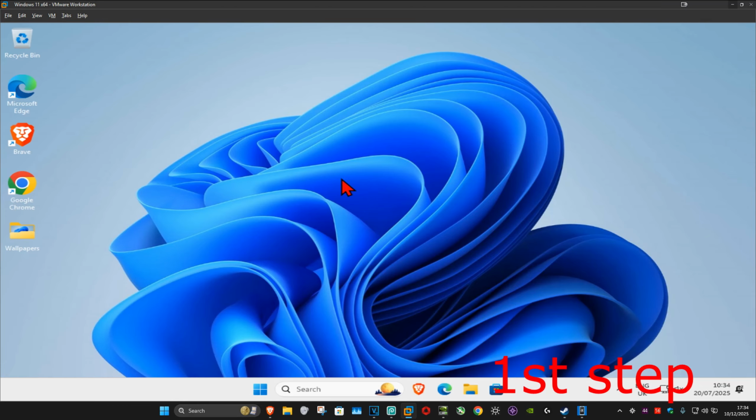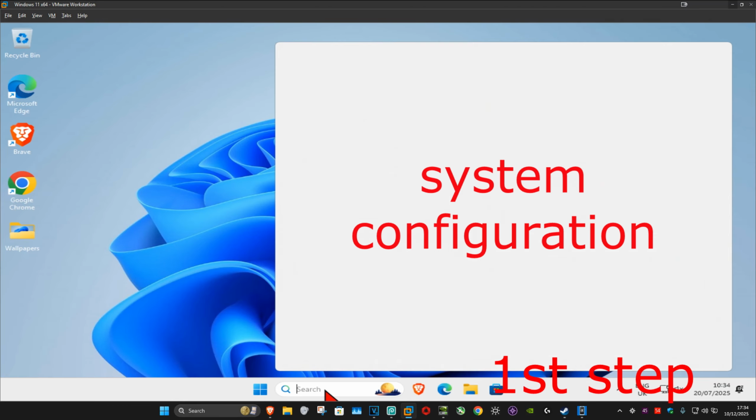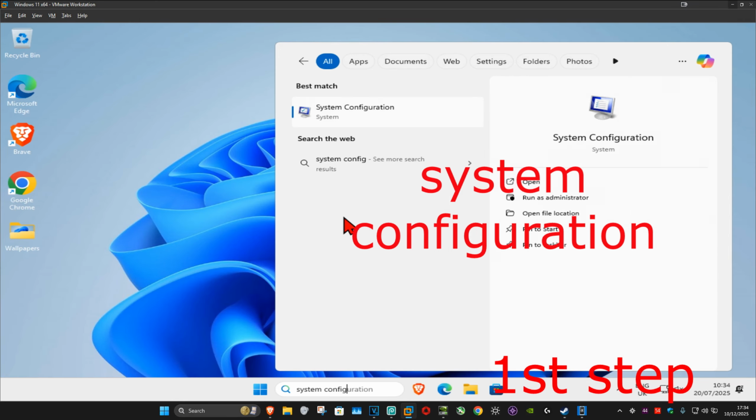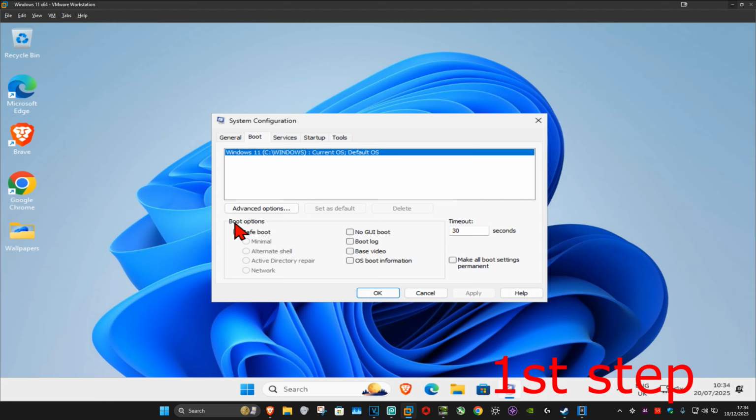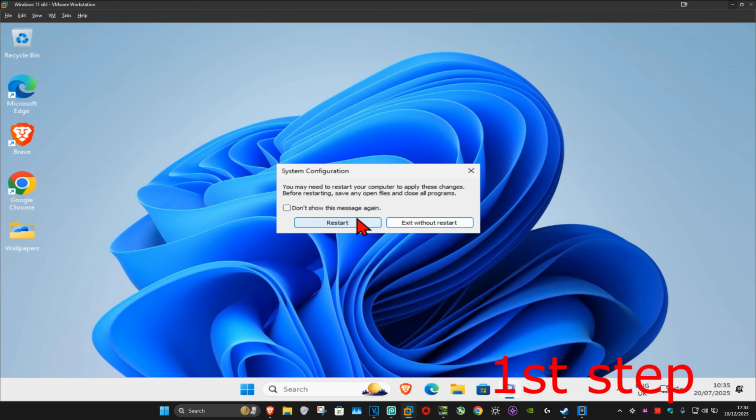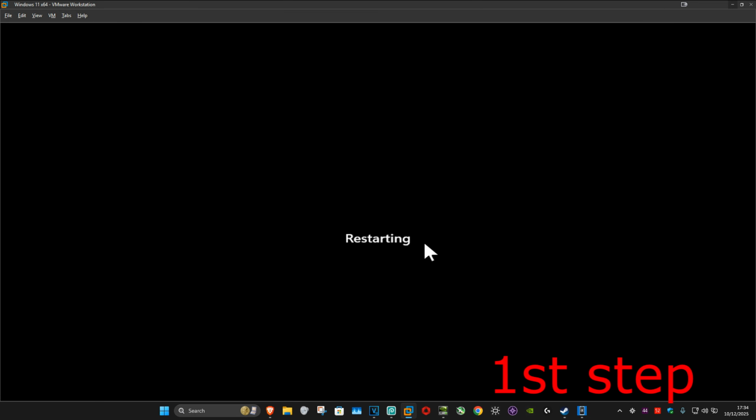So guys, for the first step, you want to go to search and type in System Configuration. Click on it. And now once you're on this, you want to go to the boot tab. You want to select Safe Boot. You want to tick this, Safe Boot, and then click on OK. And then click on Restart. It's now going to take us into safe mode.